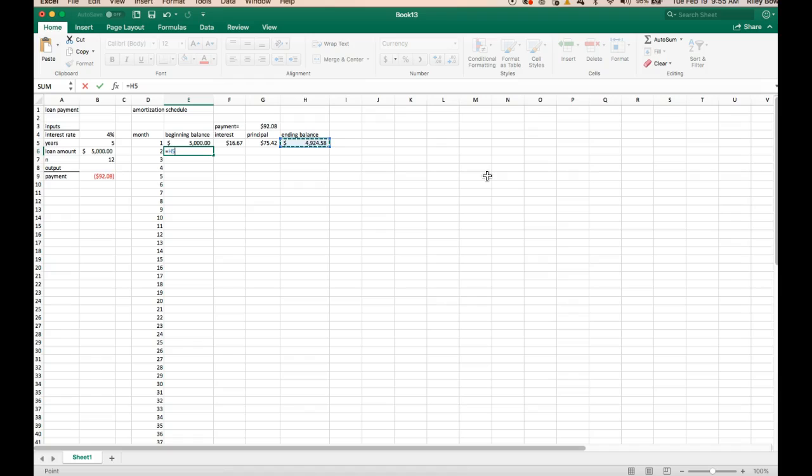I do not want to do an absolute cell reference because I want that ending balance to change every month with me as I click and drag to go through the full 60 months for this amortization schedule. So do not cell reference that one. Again, I did not want to absolute cell reference this balance over here, the E5, because I want it to change as well.